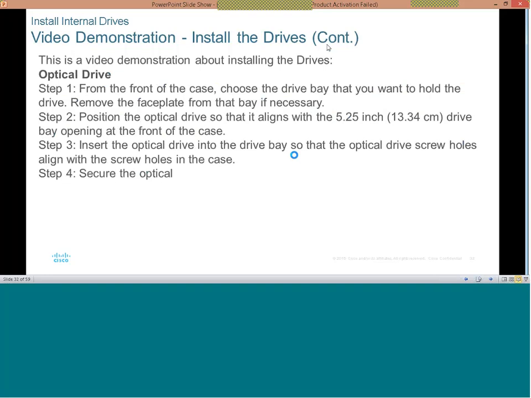Okay, so there's a video here to show us how to install a drive. I want us to watch that video and see how that works. The video demonstrates the drive, and then from the front of the case, choose the drive bay that you want to hold the drive. Remove the faceplate from that bay if necessary. There's a faceplate usually in some of these computer cases. You can remove it if you think that will help your hard drive to fit well.